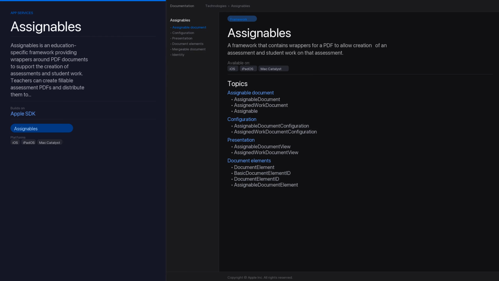Assignables is an education-specific framework providing wrappers around PDF documents to support the creation of assessments and student work. Teachers can create fillable assessment PDFs and distribute them to students. Students submit their completed work through the framework's infrastructure, part of Apple's education technology ecosystem alongside ClassKit, used in educational apps targeting Apple School Manager environments.